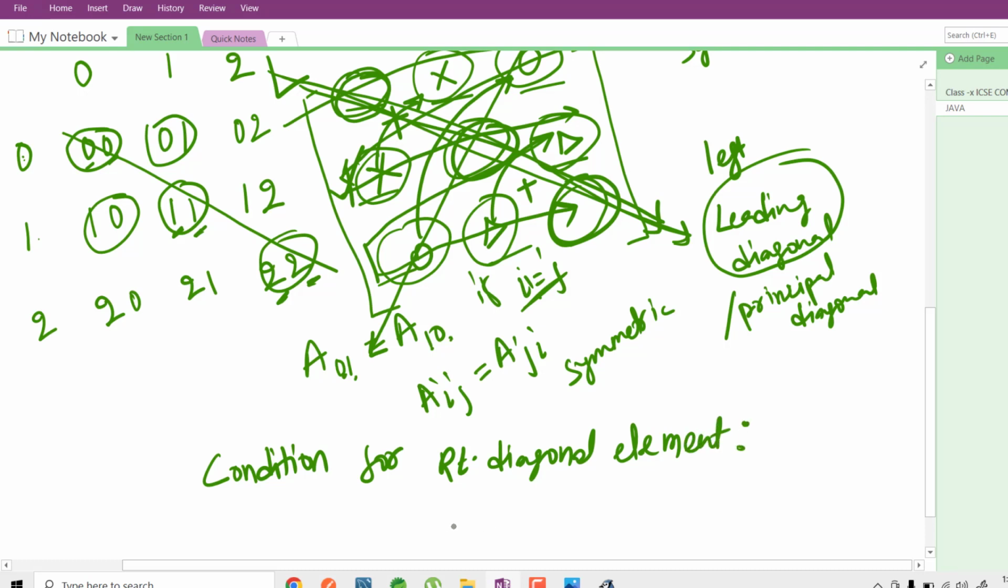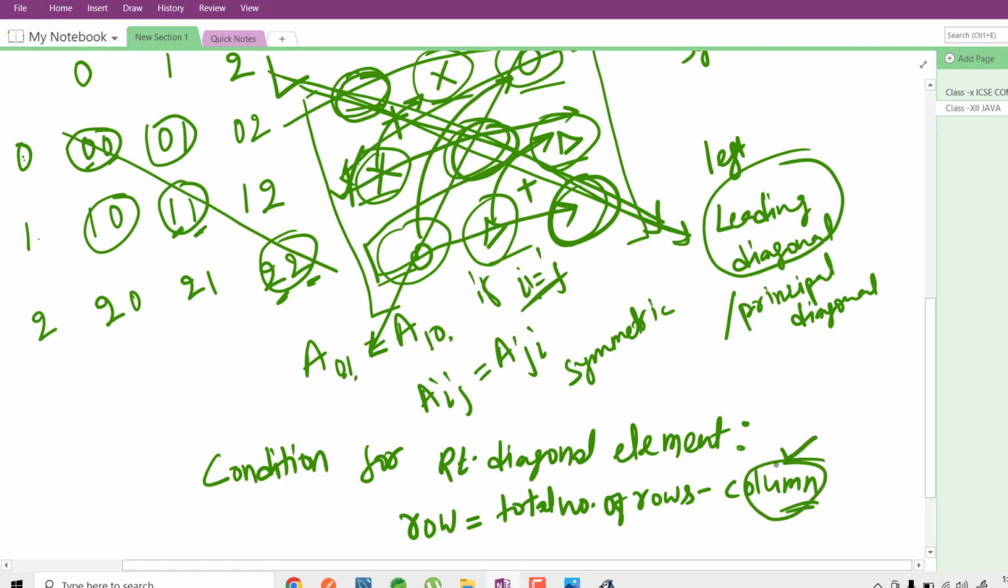And the condition for a right diagonal element is row equals total number of rows minus column. That's it. So if you can iterate the column, then with the help of that column you can get the row. So this you have to remember. You can check that also.